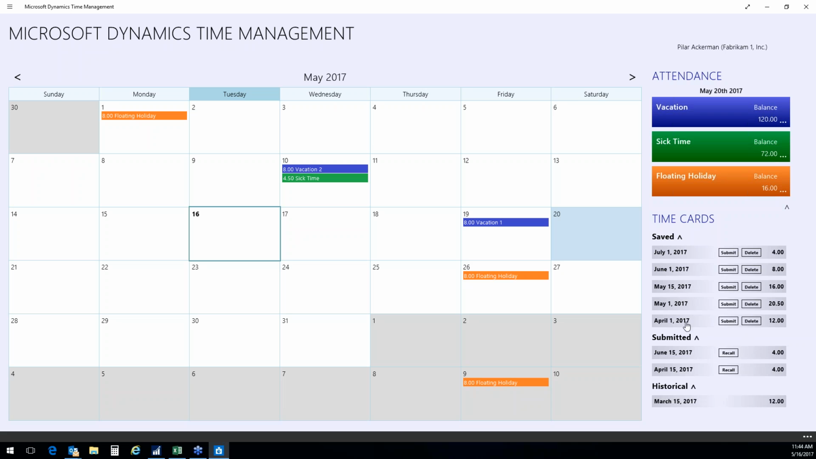And you'll see here I can look at time cards that I have saved out there, and I've done a few here just throughout the last year or so, and what I've submitted. I've got one in history, which means it's been approved, and I can't go get it back and change it. And so that little app is available.